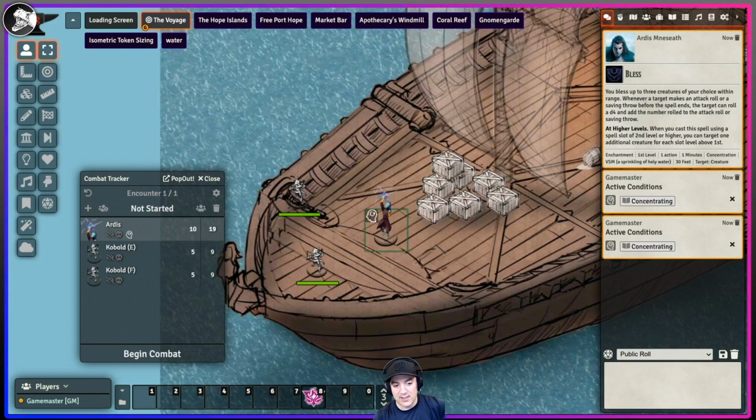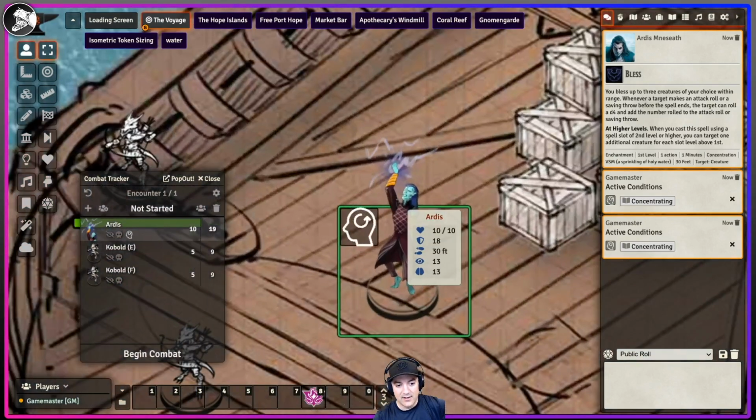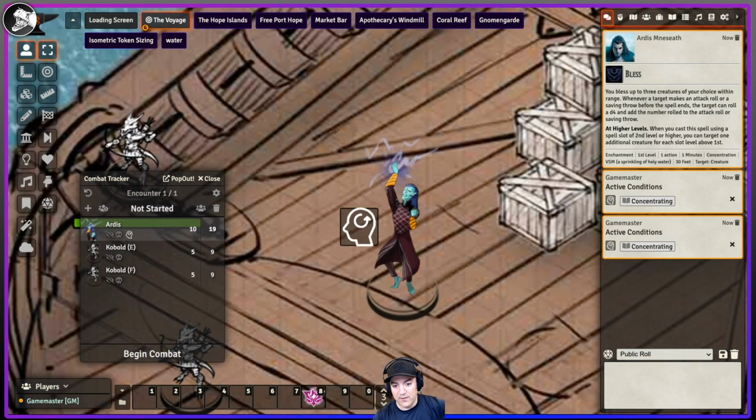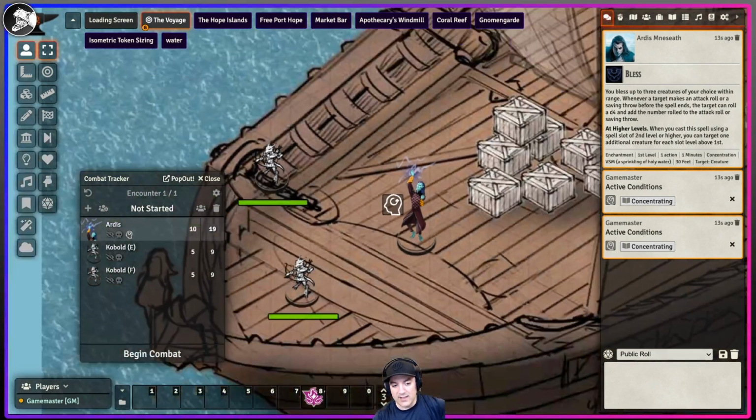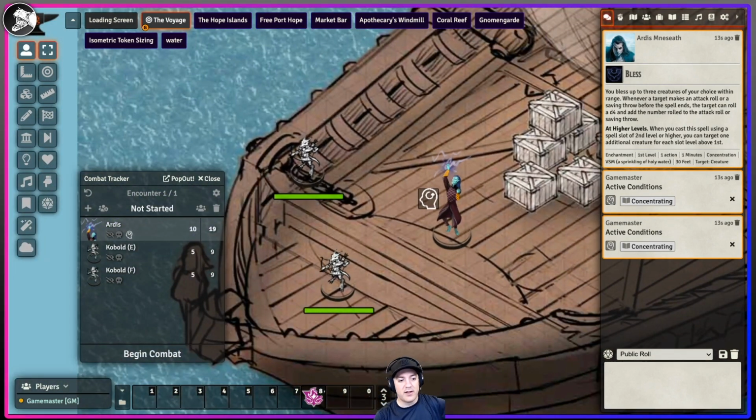So I cast Bless, and up comes a description of the spell, but also comes active conditions, concentrating here as this character. You can see it added this icon that he's concentrating, and up here in the chat, he's doing that. So maybe that's the end of his spell, maybe cast Bless on some people on the other side of the boat or something.